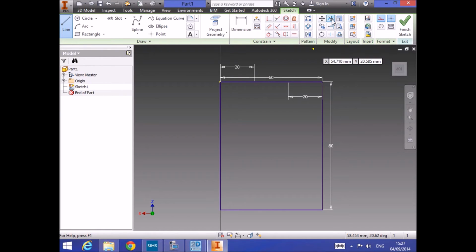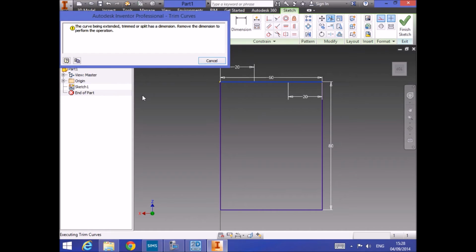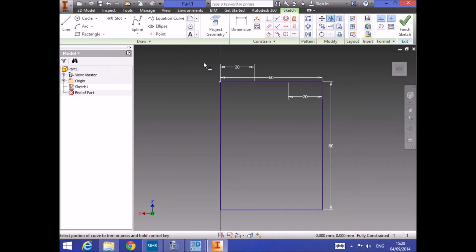Now if I go to this tool, the trim tool, I can click on the part in the line there, and it will trim that selection out if these are all solid lines, but because I've only got the construction line there, I'm just going to use that. So I could trim out that section later on as well.